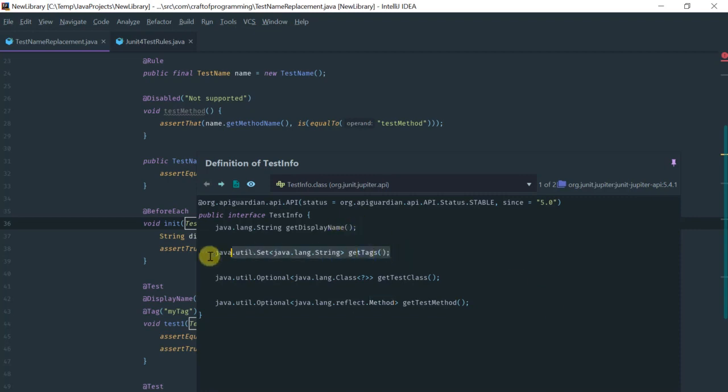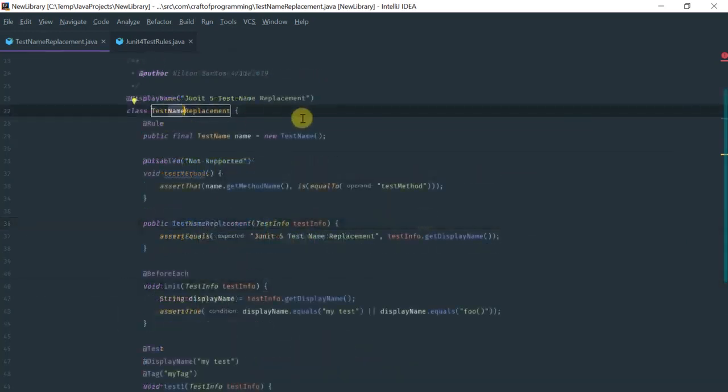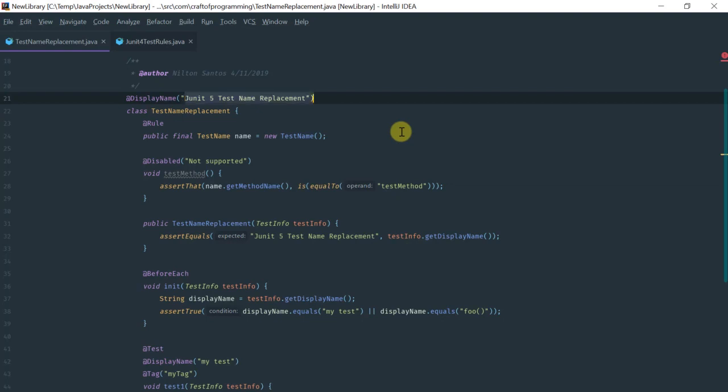So for this example, I'm going to focus on the getTags and the display name. The test class itself has a display name. This is what, when you run the test, is going to be displayed. In the constructor for this test name class, like I said, we're using dependency injection. We have the TestInfo passed into us, and we can then assert its display name.